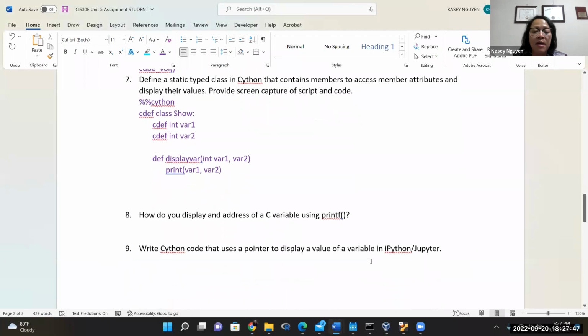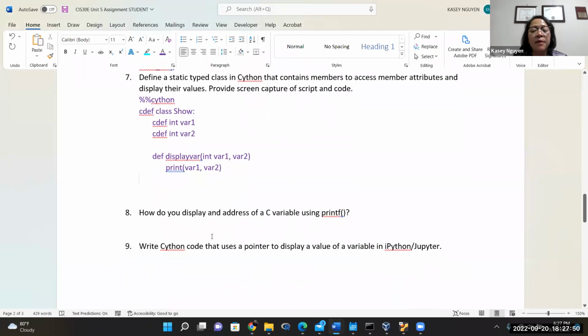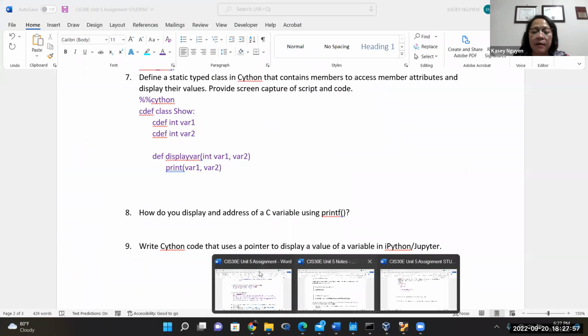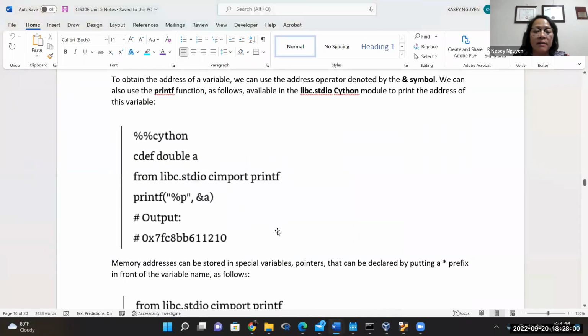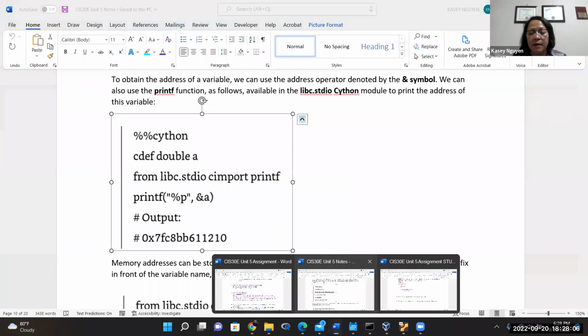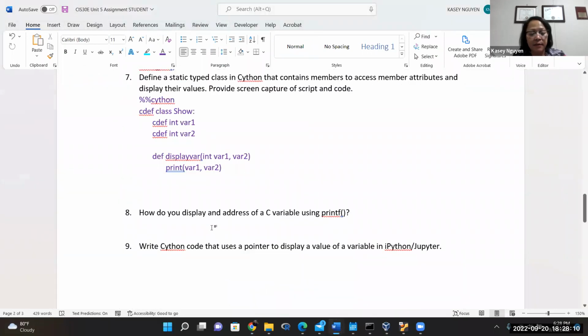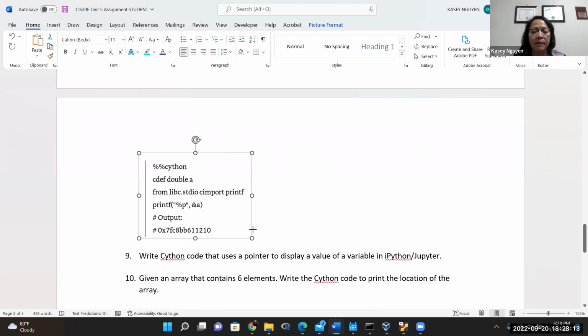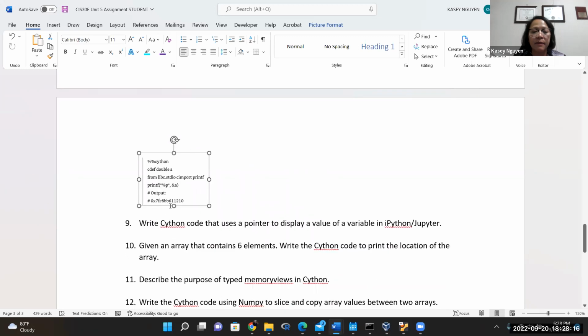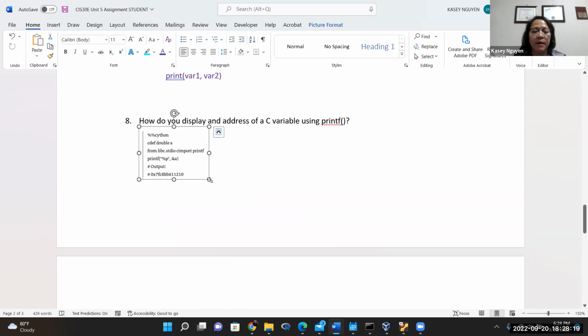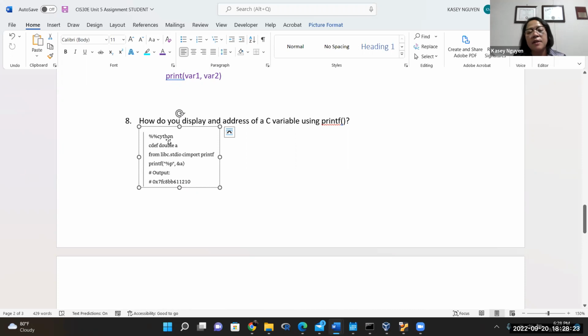Okay, so I talked about how to do that, but for the printf. So if you use printf, okay, we can refer to this. So use that example. Okay. So we would use Cython magic command, declare our variable, import in the libc-stdio file, and then do the printf.